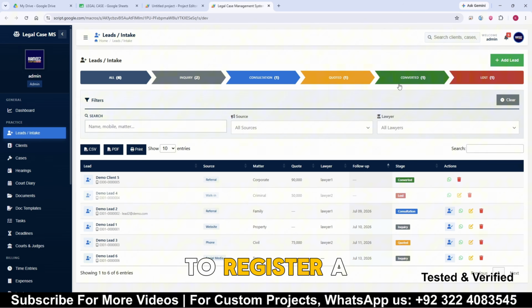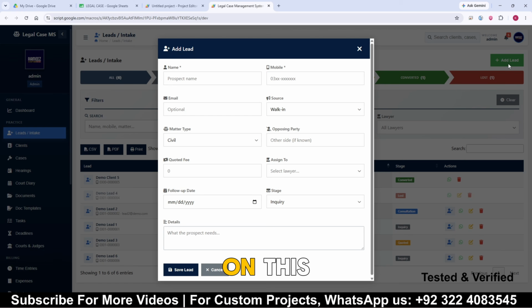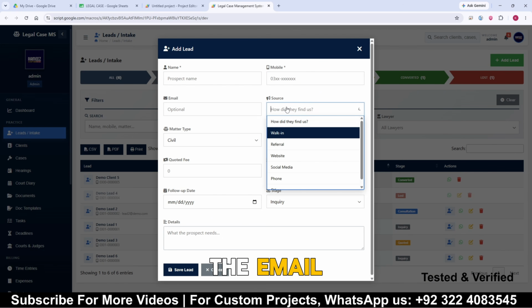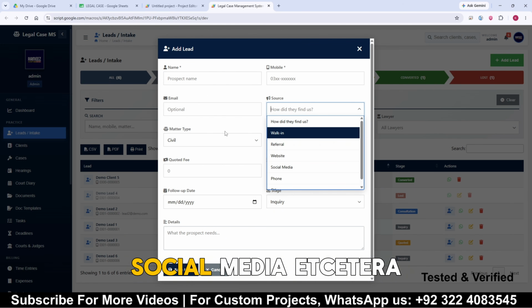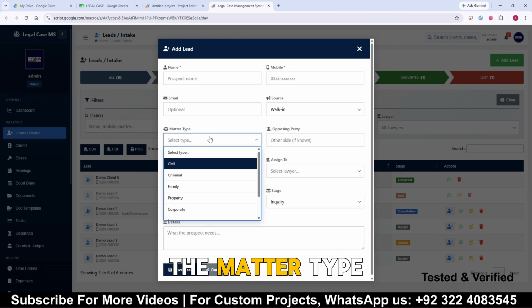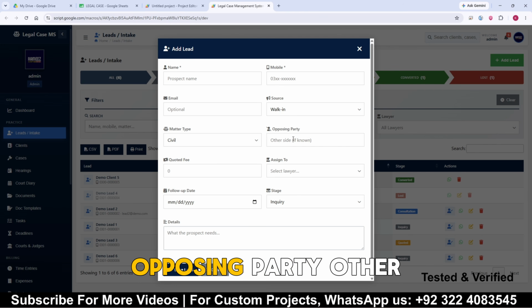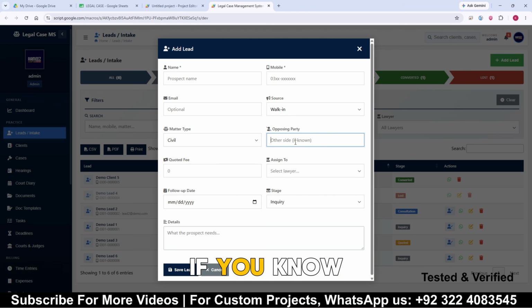If you want to register a lead, just simply click on this add lead, the prospect name, the mobile number, the email, the sources, referral, website, social media, etc. The matter type is whether the matter is civil type, criminal type, family type, property related, etc. You just simply select it from here. Opposing party, the other side if you know them. Then the quoted fee, assign lawyer.